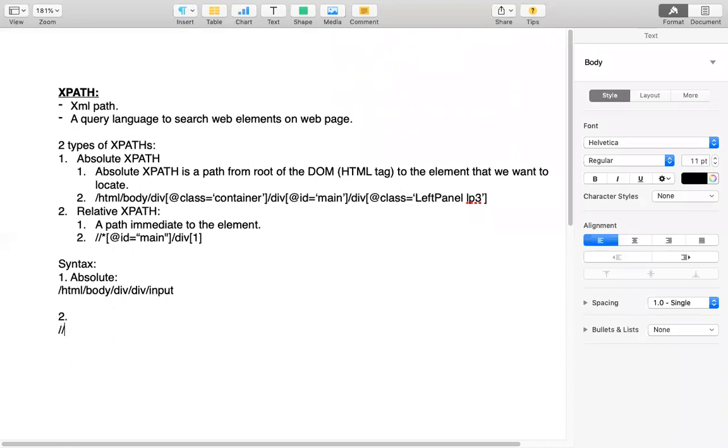The second syntax is to write relative XPath. Start with the double slash and then write the tag name, whatever tag we want, and then square brackets, open and close, and then @attribute1 equal to value1, and then attribute2 equals value2, and then attribute3 equals value3 and so on. We can write as many attributes as we want. Simply, this is the relative XPath, which starts from the double slash.